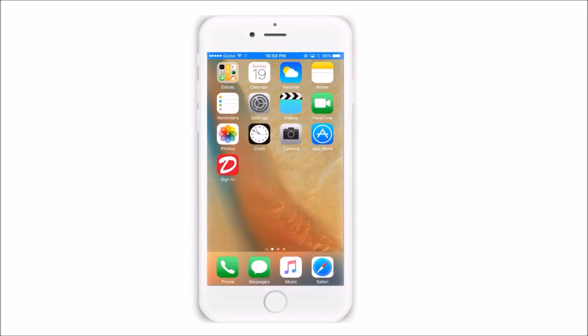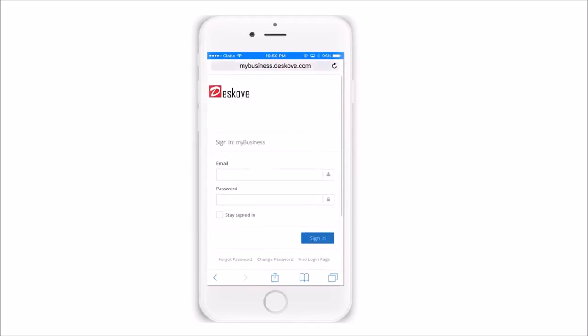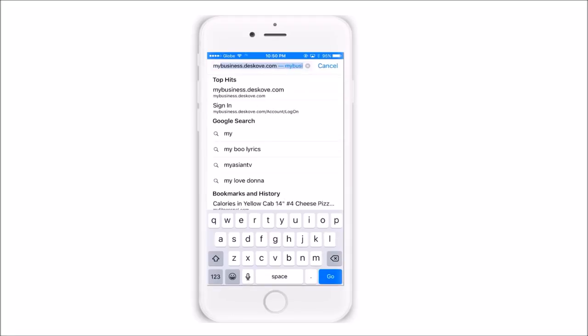Okay, so one final note. As far as apps are concerned for smartphones and tablets, I'll walk you through getting the app on the iPhone. It's pretty simple. All you have to do is open up your Safari browser, go to your login page, and mine was mybusiness.deskove.com.